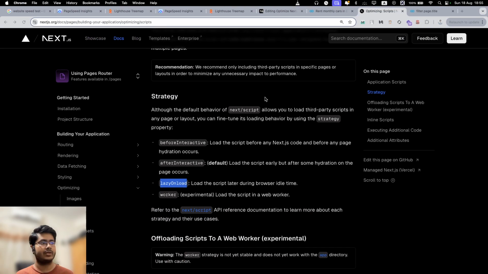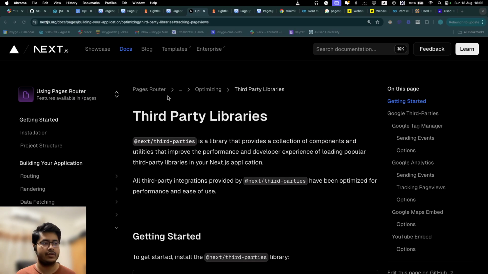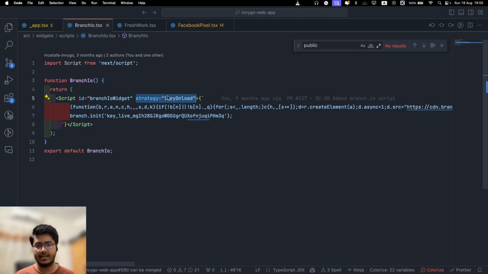If we come back to the report that we were talking about, you will see that we do not have Branch.io in any of these boxes. We have Freshworks, we have the Google Tag Manager, the other things, but not Branch.io. So the quickest way to optimize any script loading is changing this strategy. But again, be careful. Just check if this strategy has any negative impact on the script itself. Okay, so that is the first step.